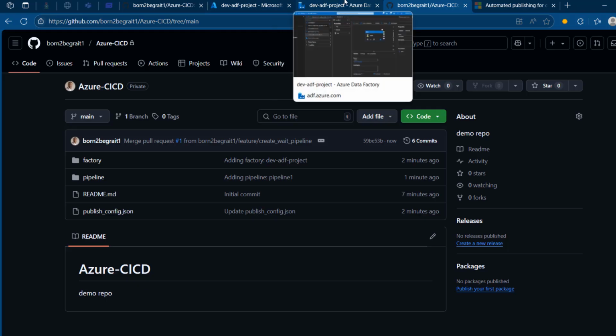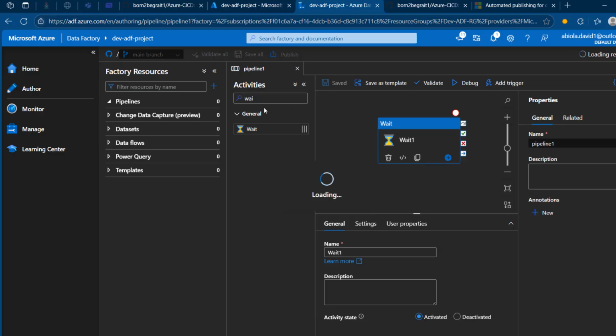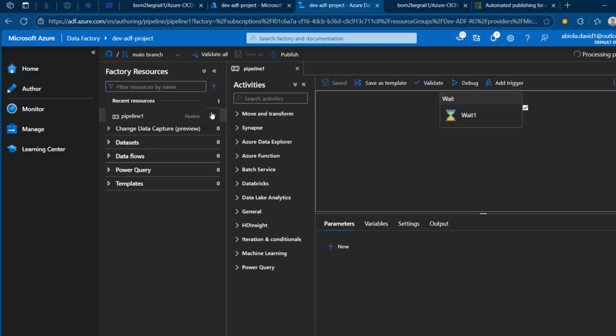Now I can come to the ADF, and in the ADF, I'm going to switch back to the main branch, and once that is switched, I can see the pipeline wait activity deployed to the main branch, which is absolutely cool. Now we want to move to number 4, which is to create a managed identity in the test resource group, and from the IAM of that resource group, we're going to grant Data Factory Contributor role to the test ADF using the managed identity.